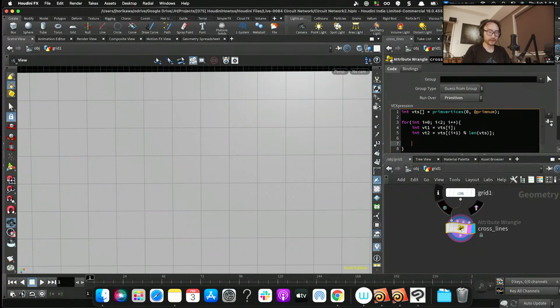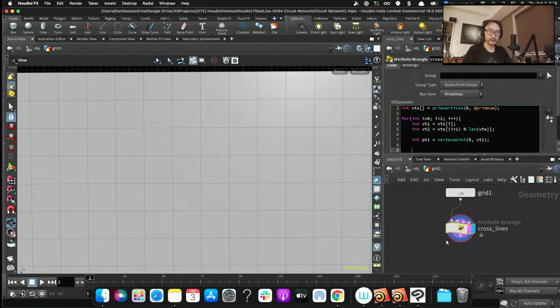And now this is just a vertex number, so in order to create the lines between 2 points, you want to convert this, so you want to get the point number out of these vertices. So let's get that by using vertexpoint to convert vertex into point, like that.